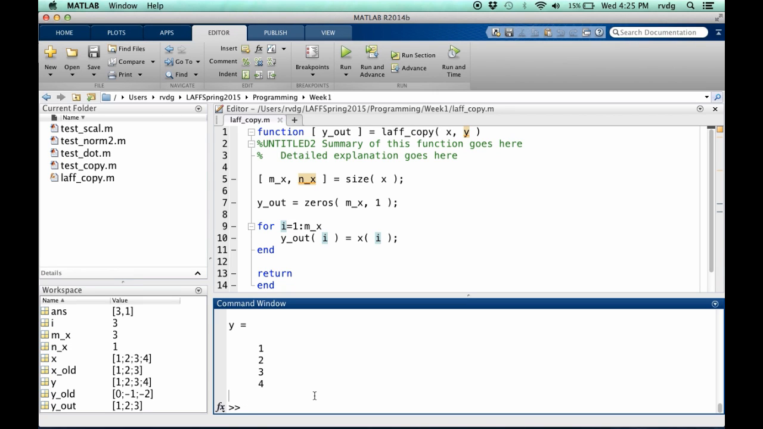Now, it turns out that we really want a function that can copy a row vector into a column vector, or a column vector into a row vector, etc. And the rest of the programming supplement on this particular homework problem walks you through all of those steps. I'm just going to let you do the rest of that on your own.